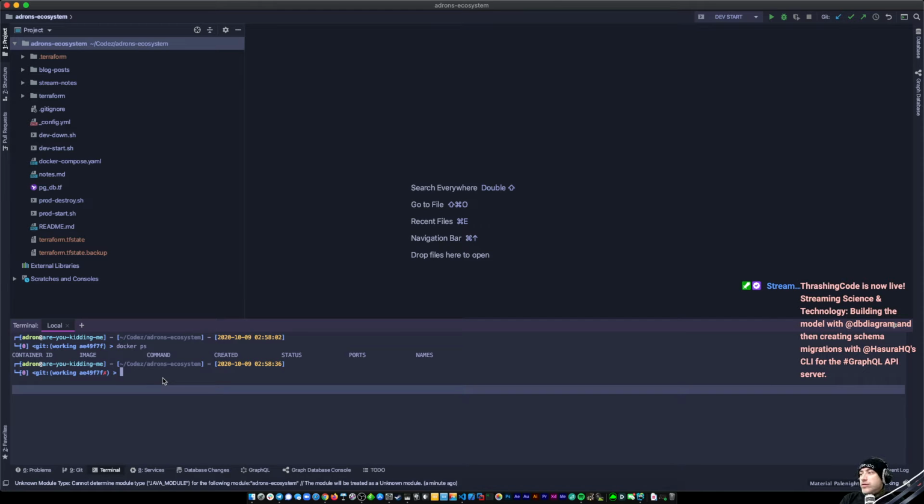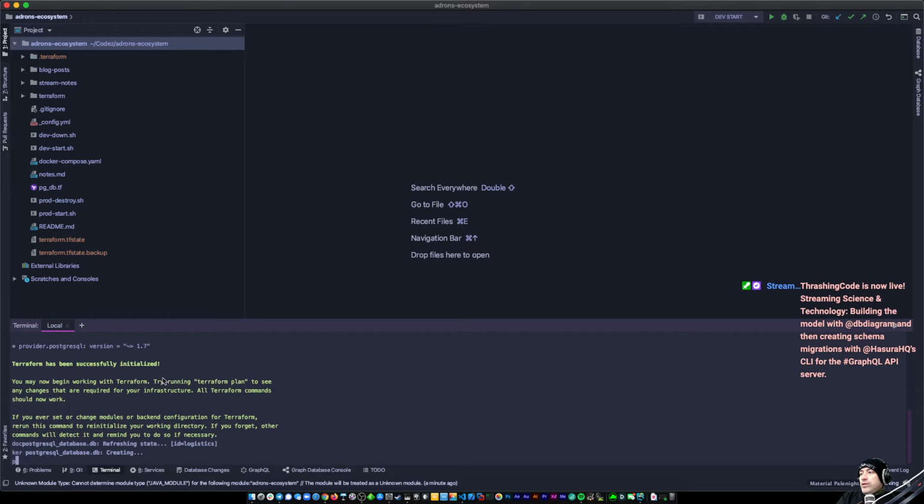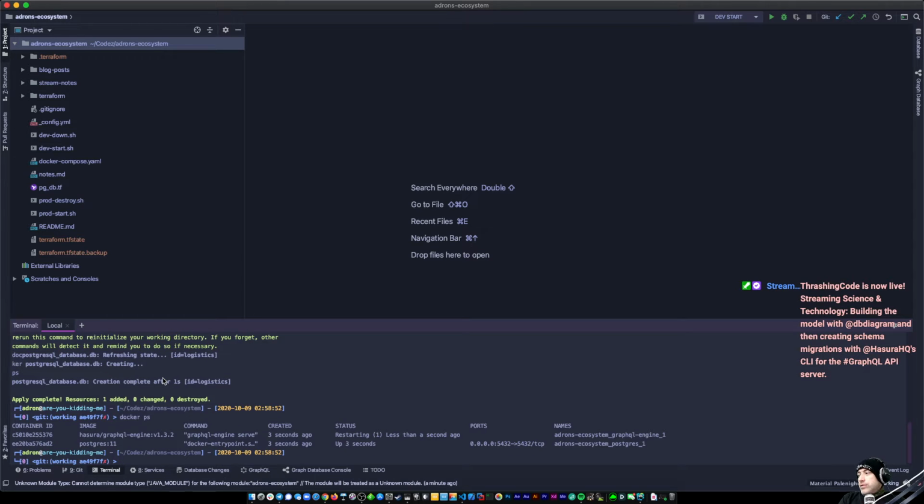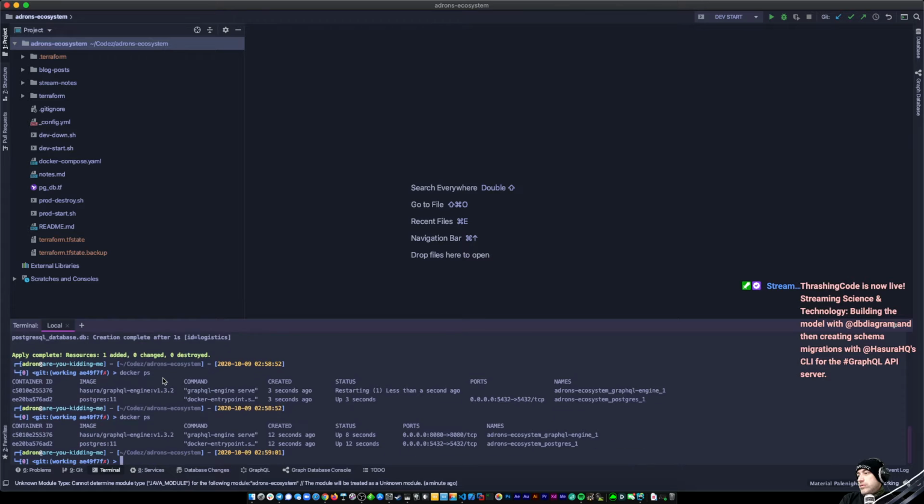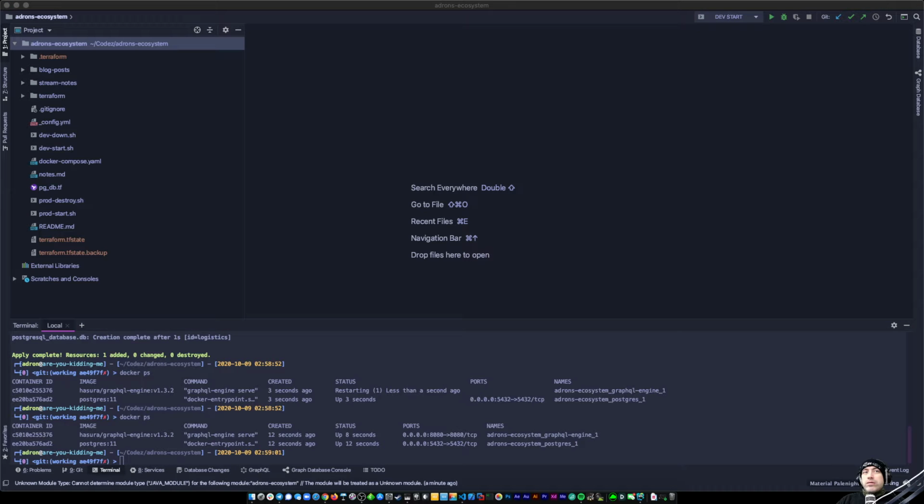Nothing locally. So let's do dev start. Oh, what? Okay. That restarting the instance concerned me there for a second. Seems to have worked itself out, though.